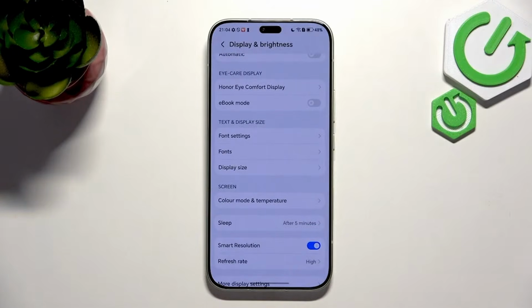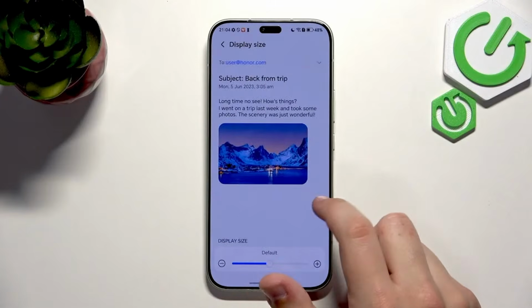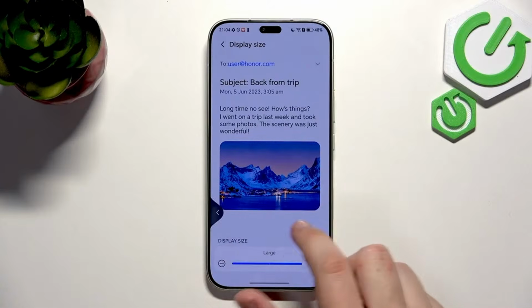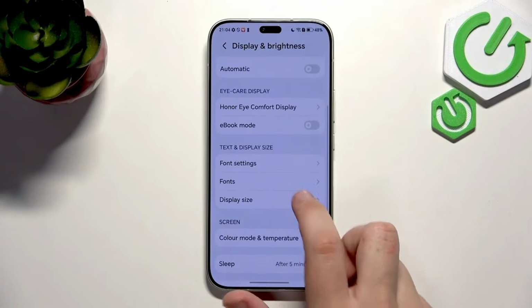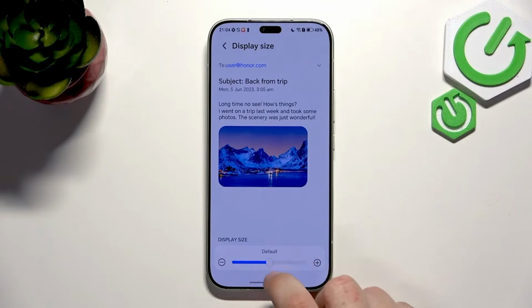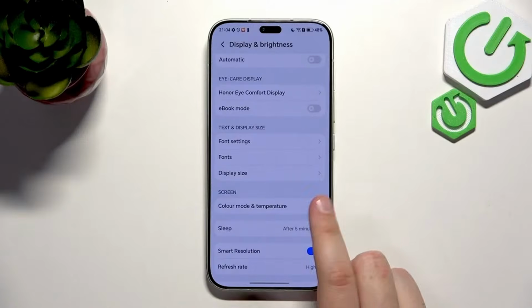And what else can we do here is we can also change the display size. So we can easily change it to large, and now it looks like this. So we can also change the font and the display right here. So that's basically it. These are the accessibility features that can definitely help you.